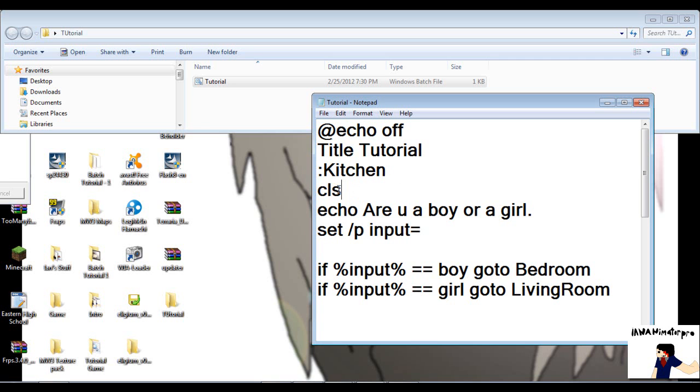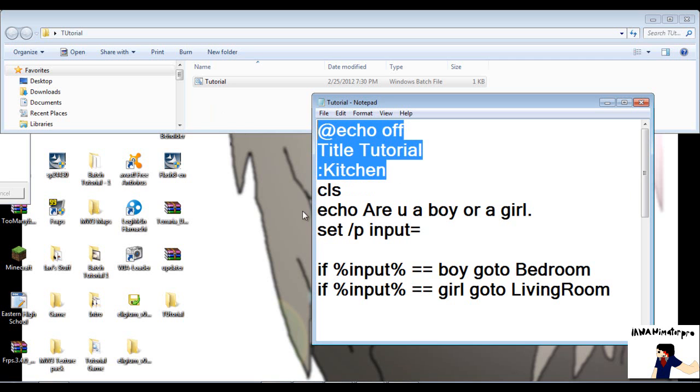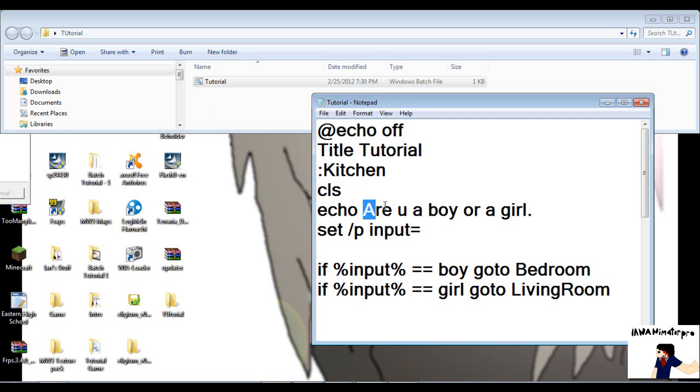CLS clears the screen on top of all this code. Echo puts some text on the screen saying, are you a boy or a girl? This right here is a new code we have to know about. Set /p input equals means we're inputting letters or numbers into the CMD, aka the batch. So if we want to answer this question, we have to type this in, so we can type something into the console.